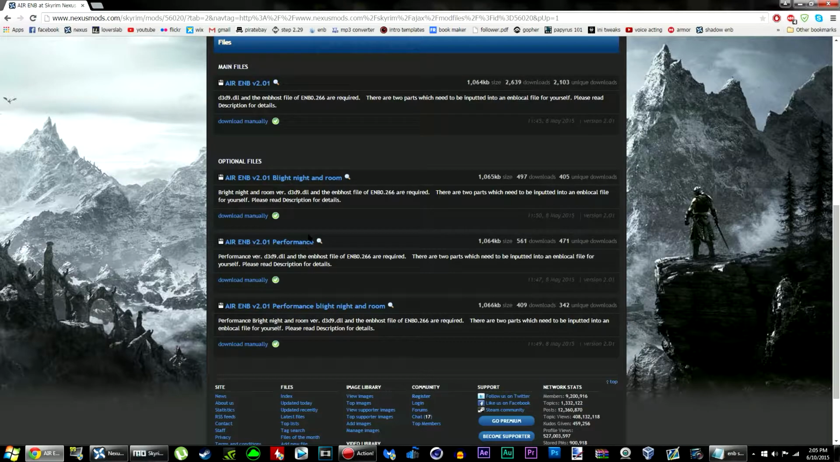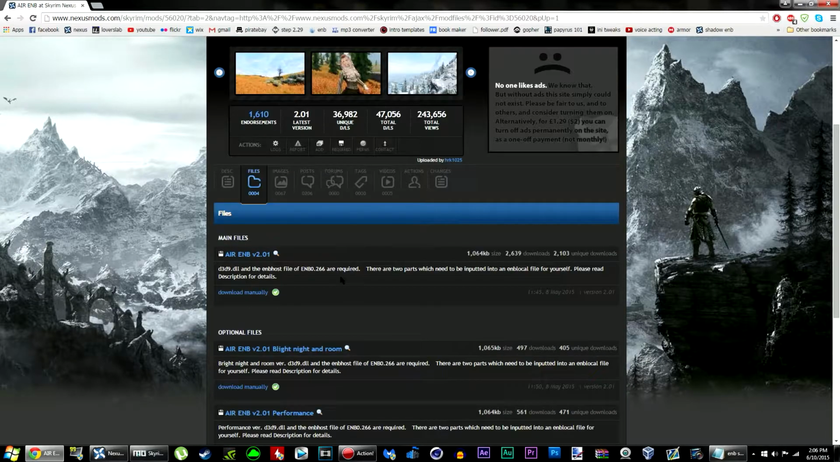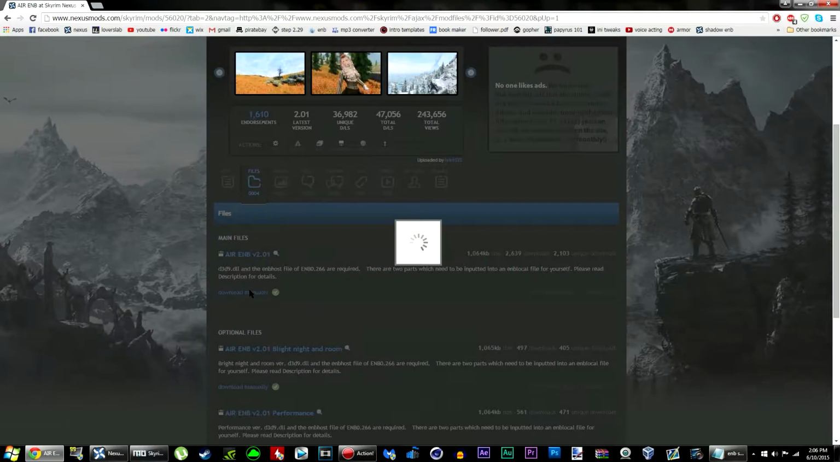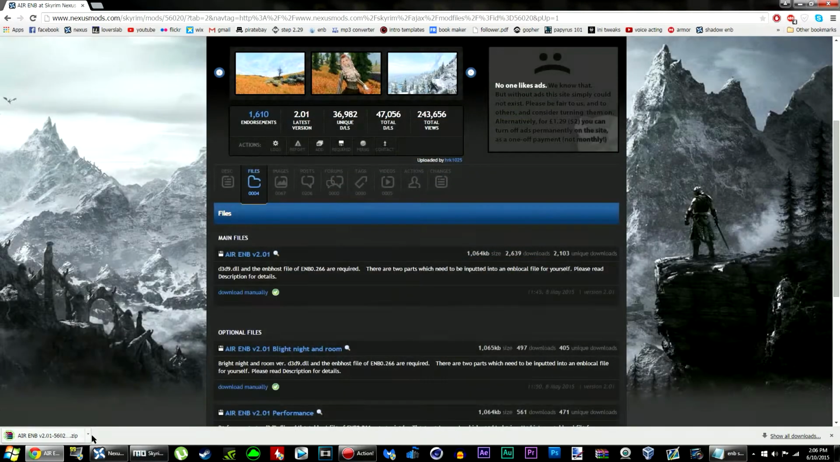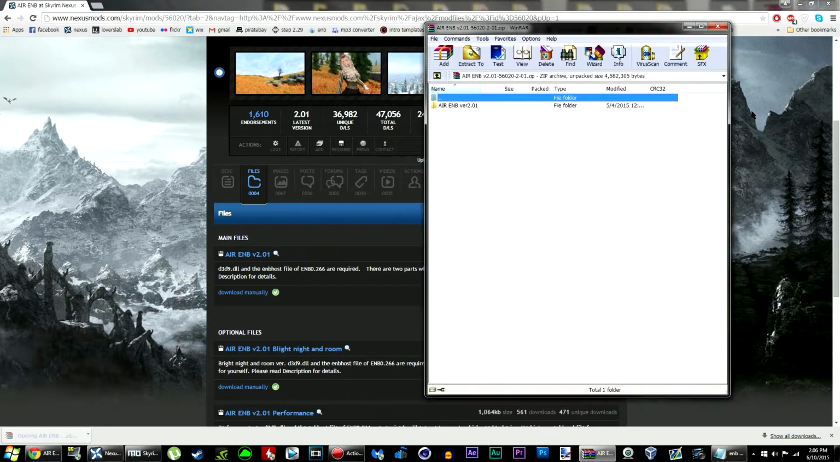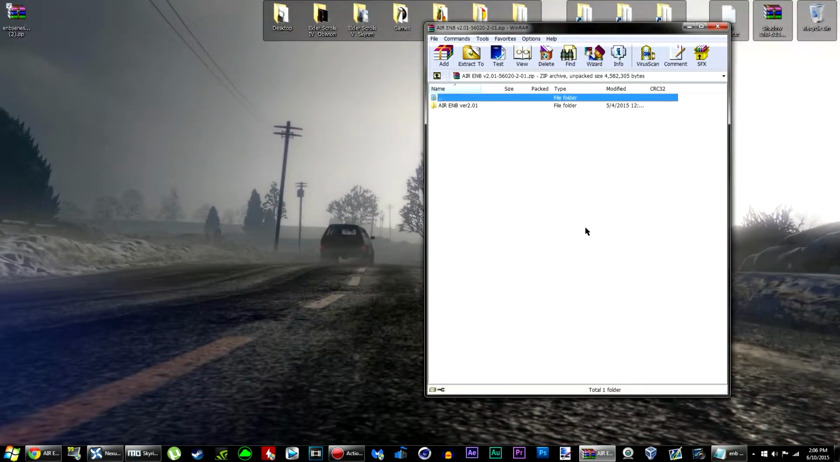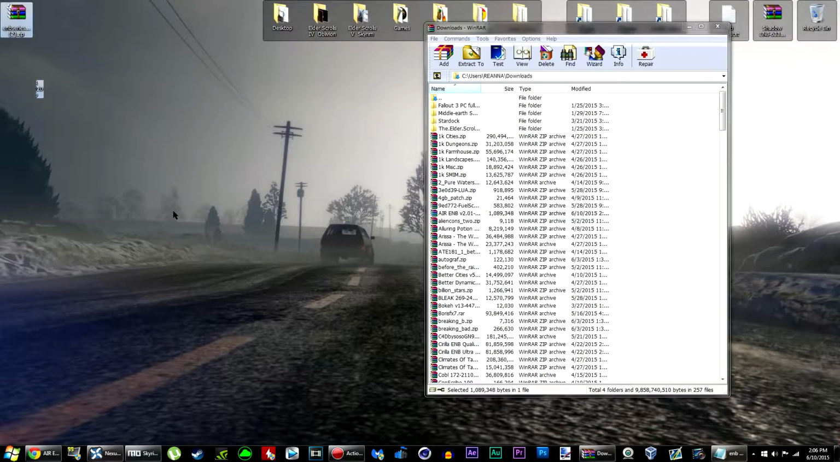But if you wanted the Bright Nights and Rooms version, you could download either the regular version right here or the performance version right here. The installation for all four of these is the exact same. So whichever preset you're deciding to choose, go ahead and download it manually. And again, it's going to start downloading as an archive file. So once it's done downloading, we can drag and drop it onto our desktop.